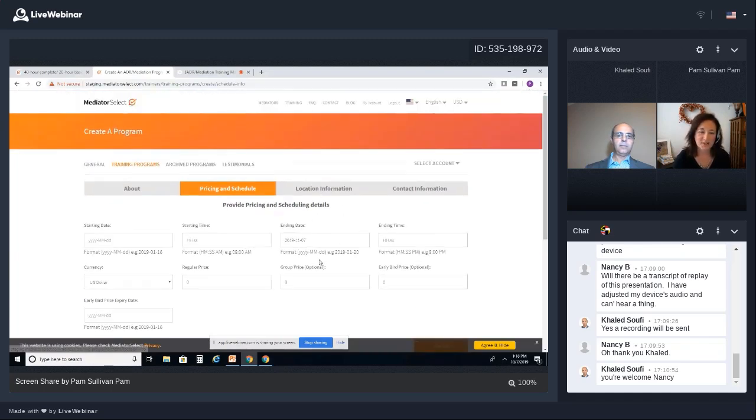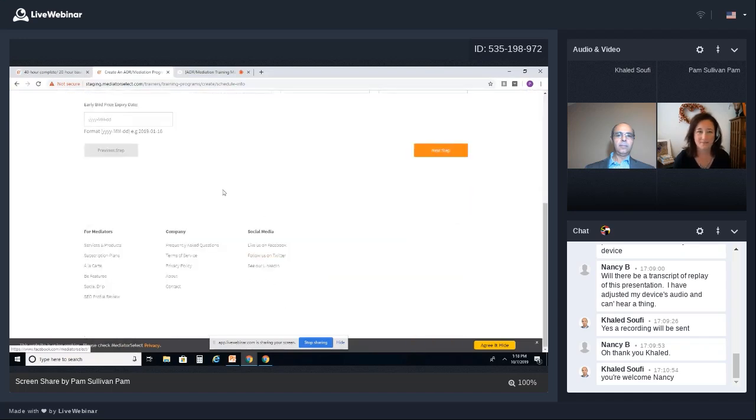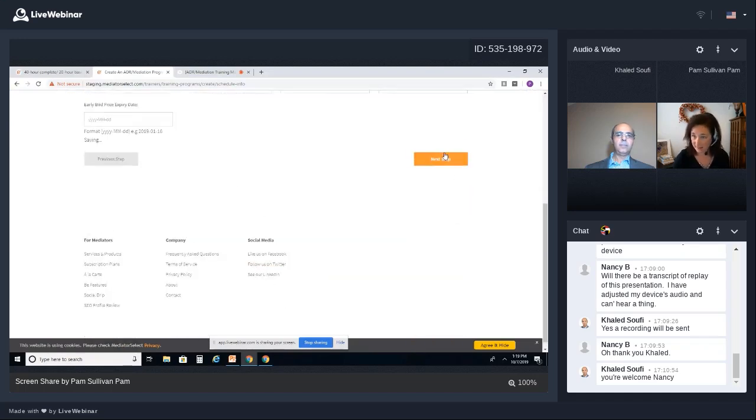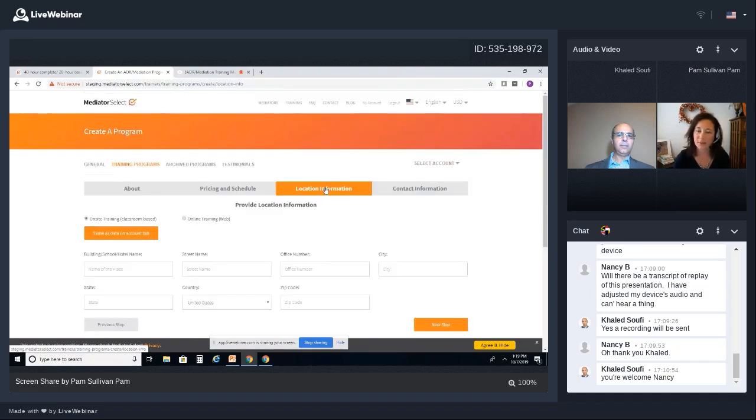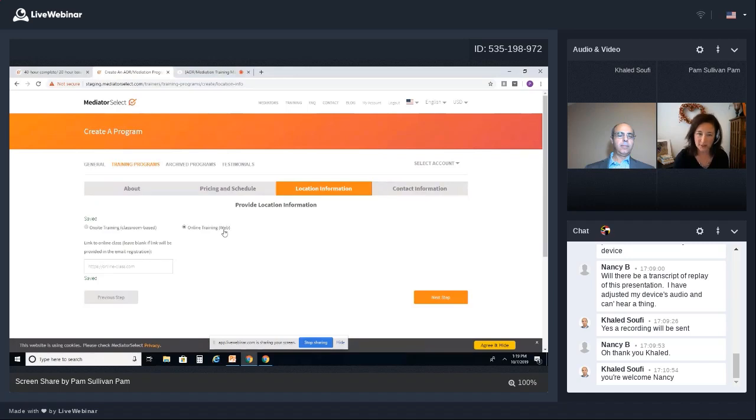and the location information is the next tab. So I'm going to click the next step here, and it'll bring me to the location information. This is where you can select your on-site, if it's an on-site training, which would be classroom-based, or your live training, and you can also select online training. So this would be your web training, your webinar, your Zoom, your WebEx. And we have here the link section. So if you want to put a link to your online class, you can do that.